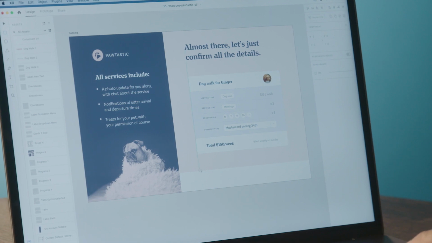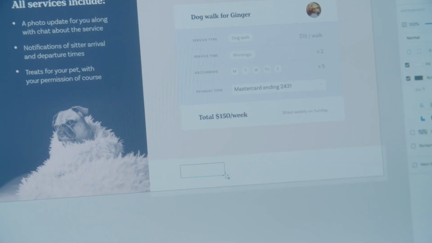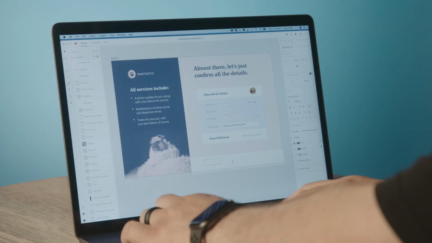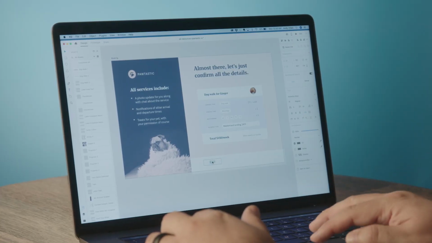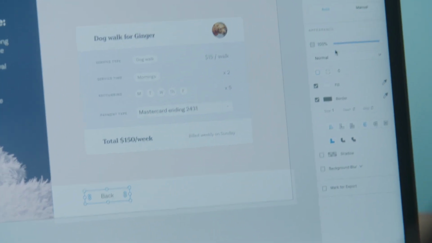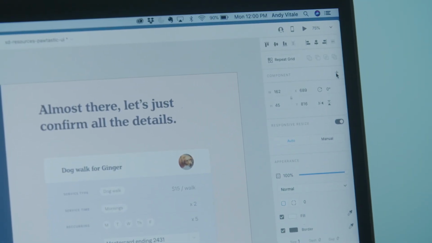Once I select that rectangle, I'm going to create one that looks like a button. I'm going to type in the word back because back is the first button we're going to create. Once I go ahead and create my button, I'm going to make sure that I click on it and go to the right-hand side of my screen. Over there, there's a plus sign, so I can actually create a component.